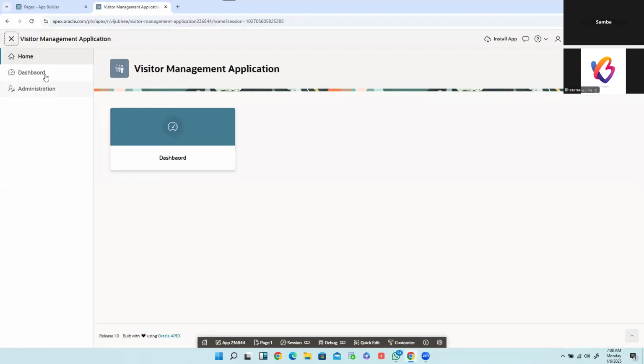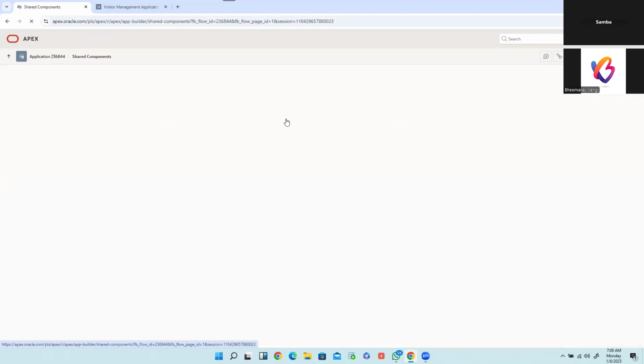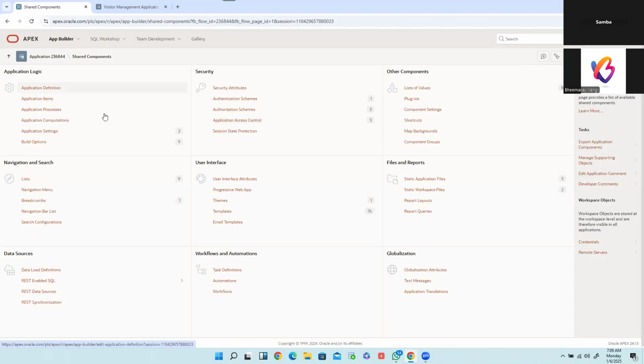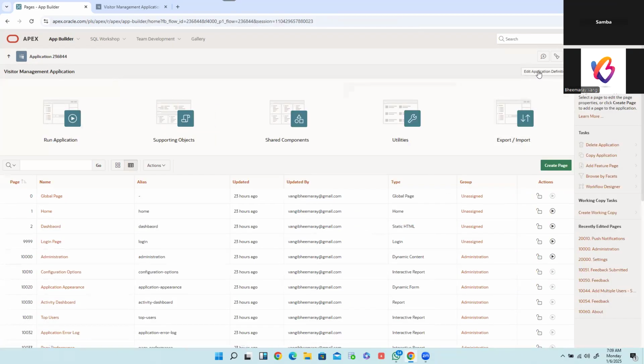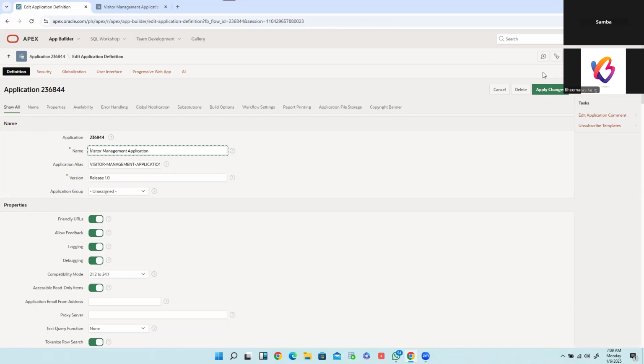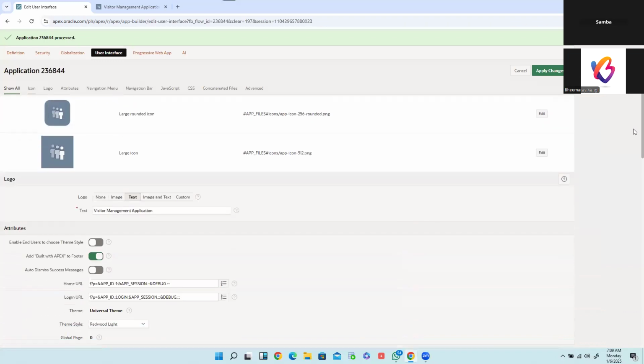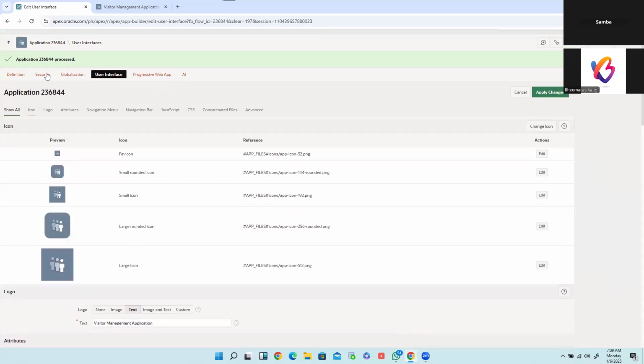Okay. So currently I have logged into the application. Then here we have something called shared component. In shared component, we can go this way, or we can click on edit application definition. So this is the application which we created, correct? Then here we have something called user interface. If you scroll down, at the top we can see user interface. It will show application detail.